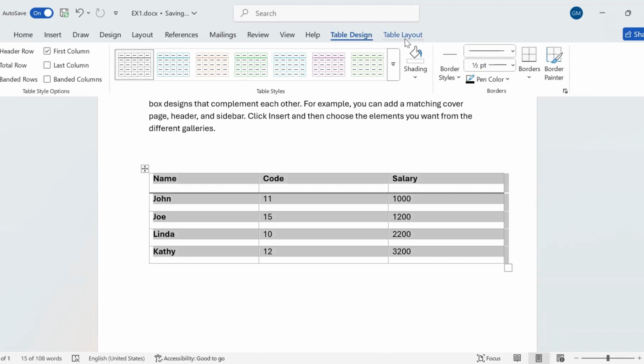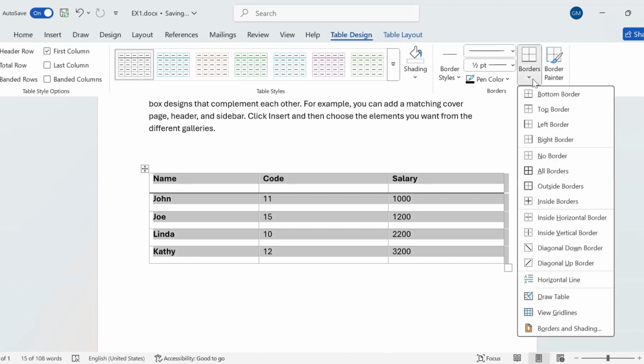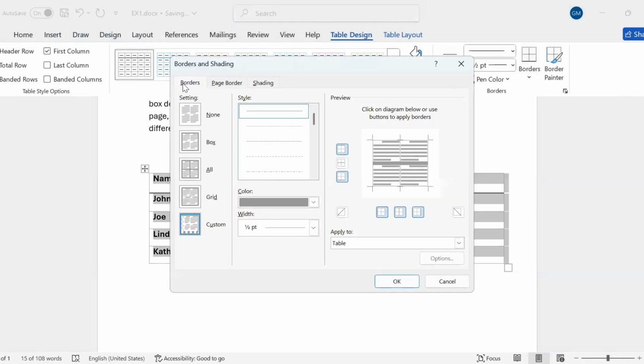I will select my table, and from table design, I have here borders and shading. Here you have the borders. I think you can remember this. We use these borders for adding a border for paragraphs. Also, I use it in the case of a table, but you need first to select the table. So Microsoft Word will understand that you need to apply the border for a table and not for a paragraph.